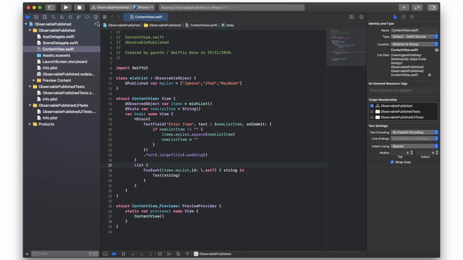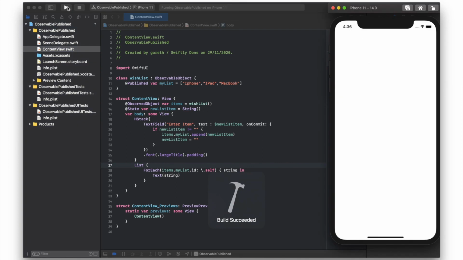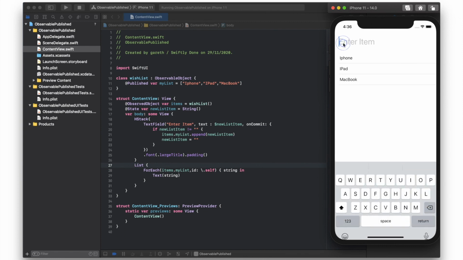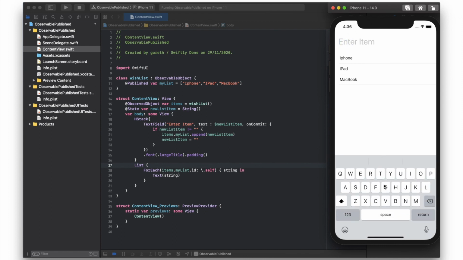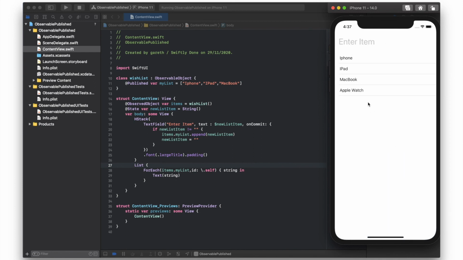Okay, so let's just run that and see what we've got. Okay, we've got quite a simple list app. If you click on the enter item, you see the keyboard comes up and you can type in another item. So let's say, for example, we want an Apple Watch on our list. So I'll put Apple Watch, and we'll just hit the return key. And there you go, it's added that item to our list, and it's also created an empty text field so we can enter another item.